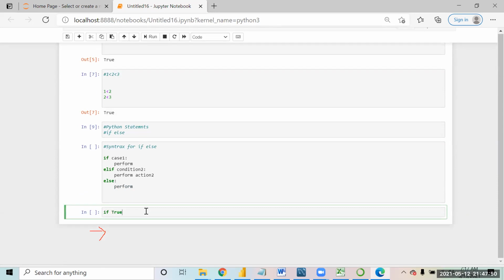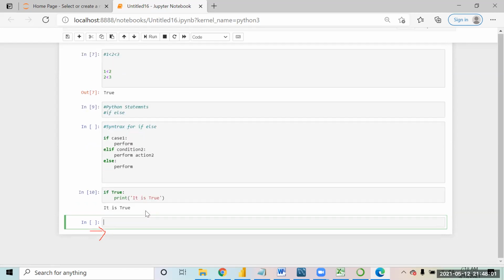Okay, so I will say if I'm just writing true. Now my condition is true. I want to print something like this. I want to print it is true. See, it is true, output is printed.